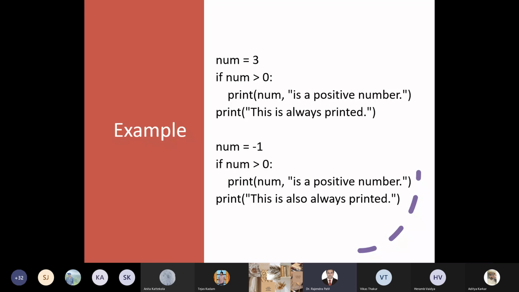Got it or not? What is the output you are getting? When you give -3, what is the output you are getting? Come on.